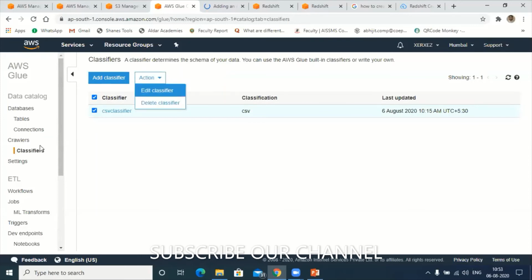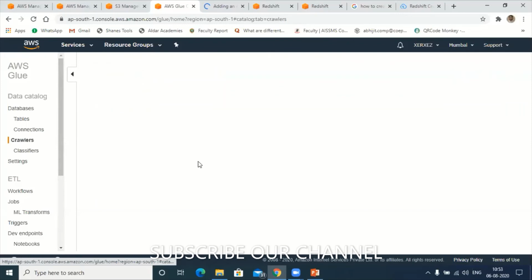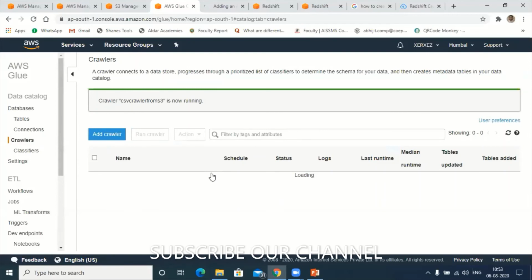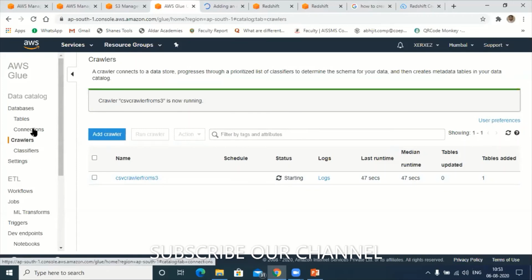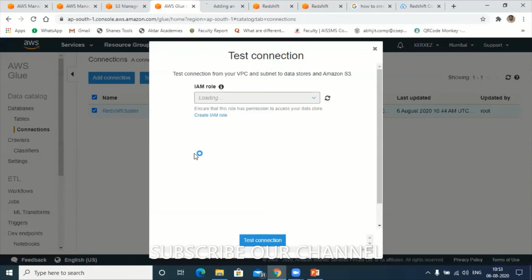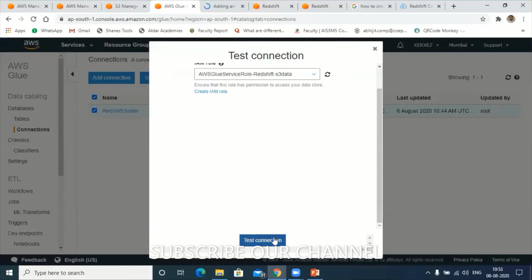Okay. Next comes the crawler. We need to test the crawler. So select the crawler. Run the crawler. Yeah, it's working fine. The crawler is running now. Next, go to connections. So Redshift test connection. It's the same IAM user and S3 data, right, participants? Yeah, test connection.